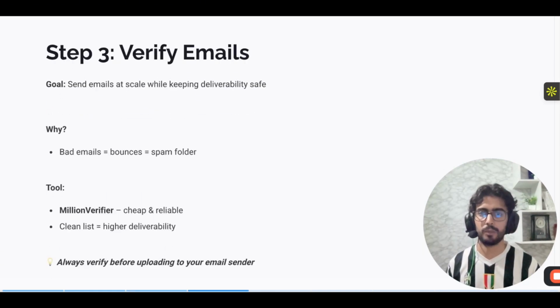And the third step would be to verify those email addresses that you have. And this lets you safely send emails at scale while keeping your deliverability intact. Why? Because bad emails equal bounces and bounces equal spam folder. So to tackle this, you would need to use Mail-in Verifier, which is what I personally use to verify a list of hundreds or even thousands of emails very quickly. And this gives you a clean list that you can use safely for your outreach.